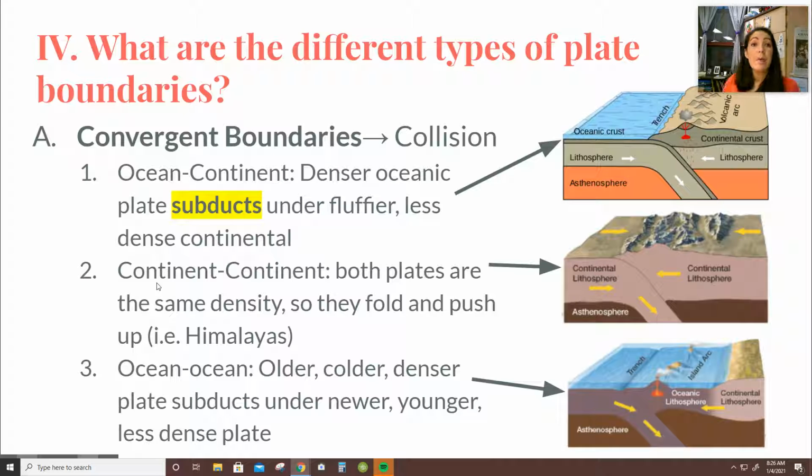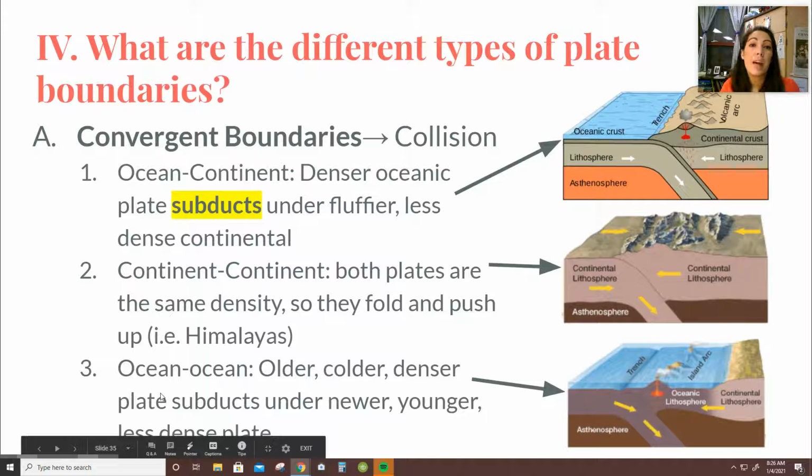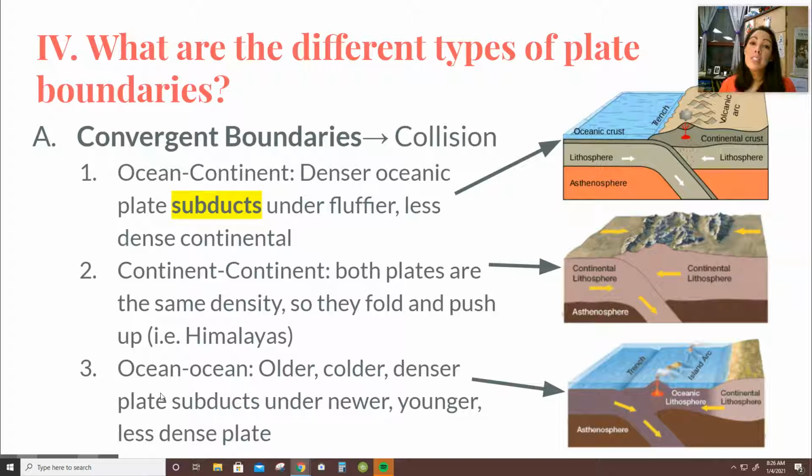The third type of convergent boundary is where we have 2 ocean plates coming together. Now, I know I just said that all continental plates are the same density, but that's not true for ocean plates. Some ocean plates are a little thinner and denser than others. So the thinner, denser oceanic plate will sink underneath the thicker, slightly less dense oceanic plate.